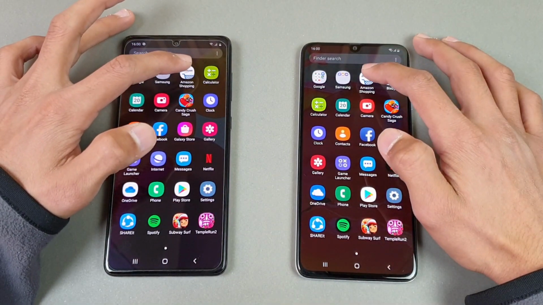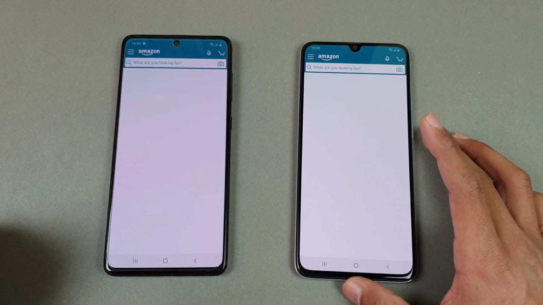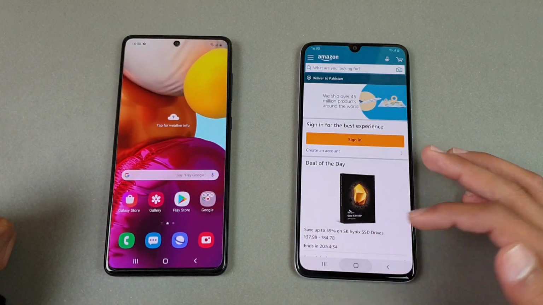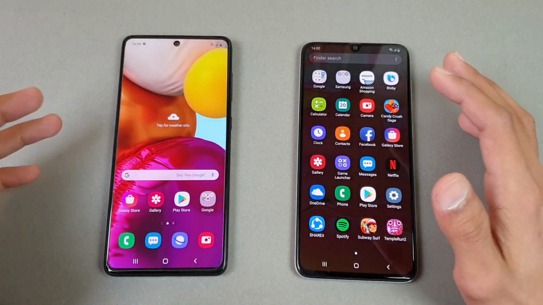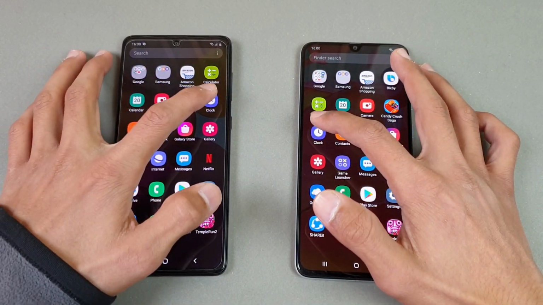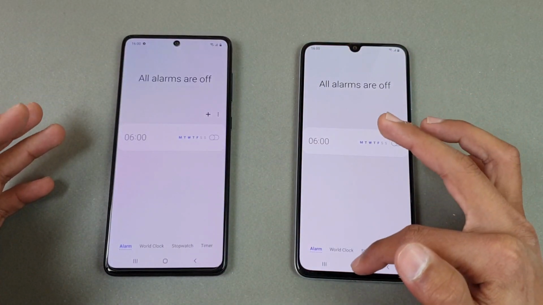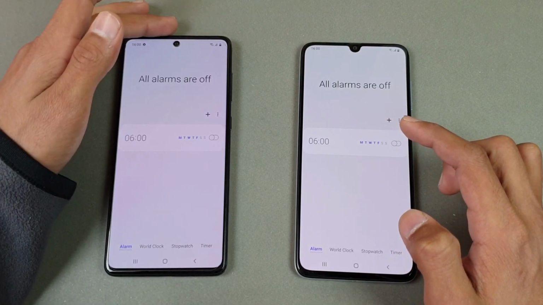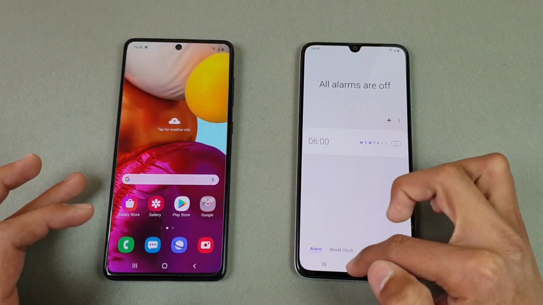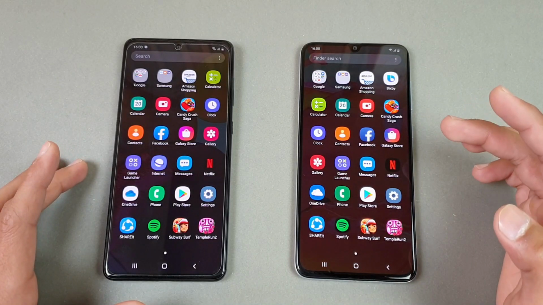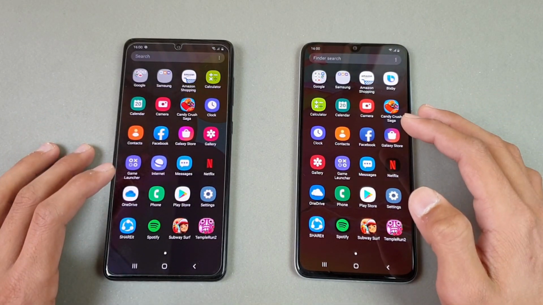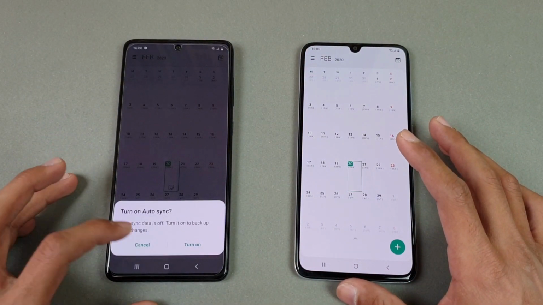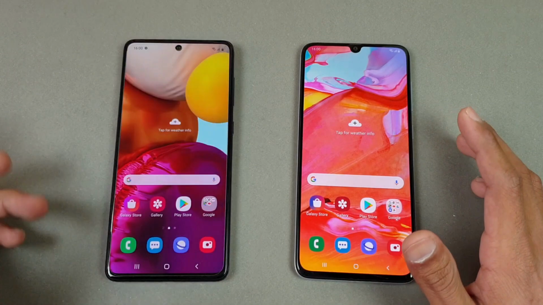Let's see the calculator, and again about the same on both phones. Let's see the Amazon shopping app, and that is a little bit faster on the Samsung Galaxy A71 followed by the A70. Let's open up the My Clock system based application, and that seems like a little bit faster on the A70, but I have to say the animation feels very smooth on the Samsung Galaxy A71. Let's open some more apps. We have the calendar application on both phones. Here we go, and you can see a little bit faster on the A70 followed by the A71.